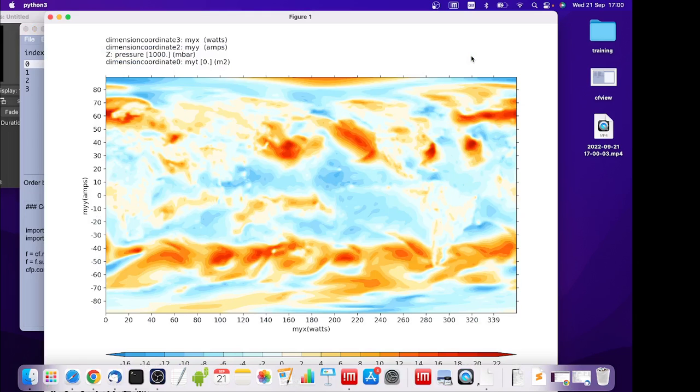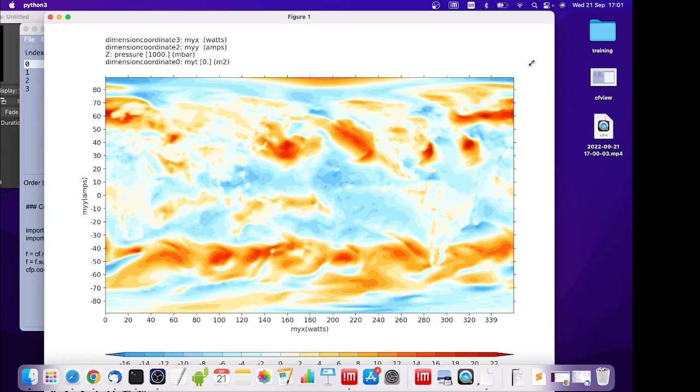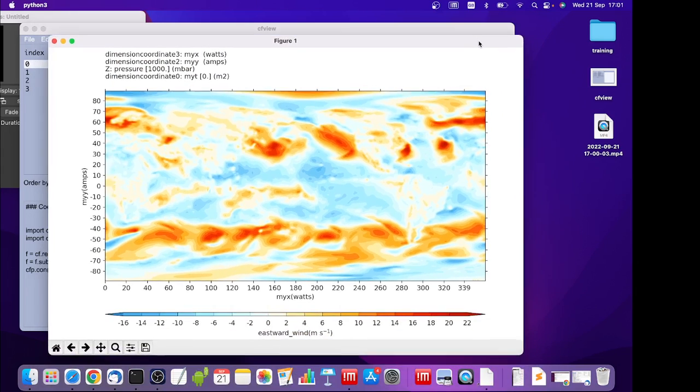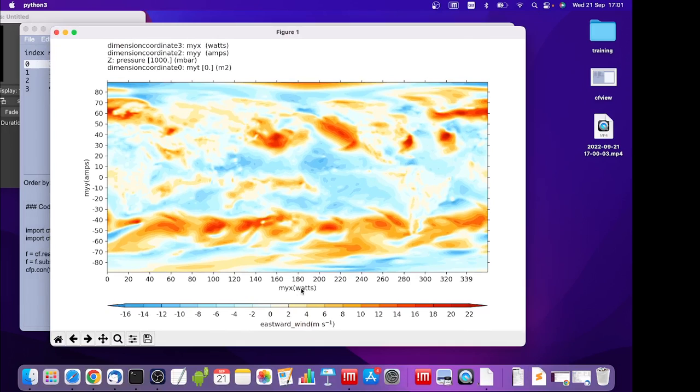Let's make a plot, and we can see that the units for the axis along the bottom here are watts, and the coordinate name is myx, and similarly in the vertical direction it's my, and the units are amps. We can see that there is an outline here of South America, so we have a hint that things have gone badly wrong in our data.